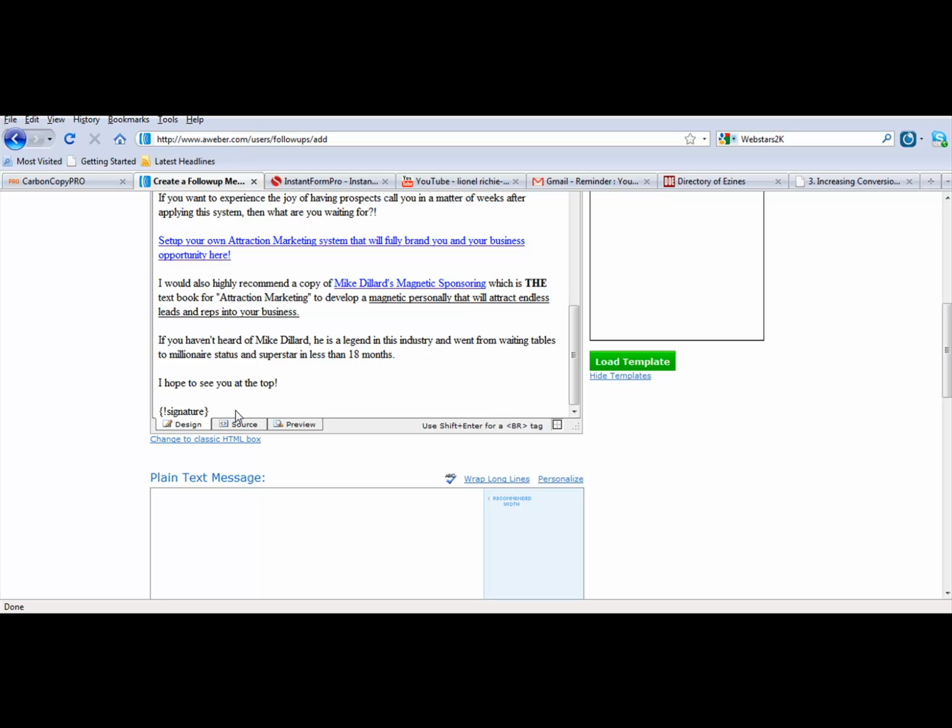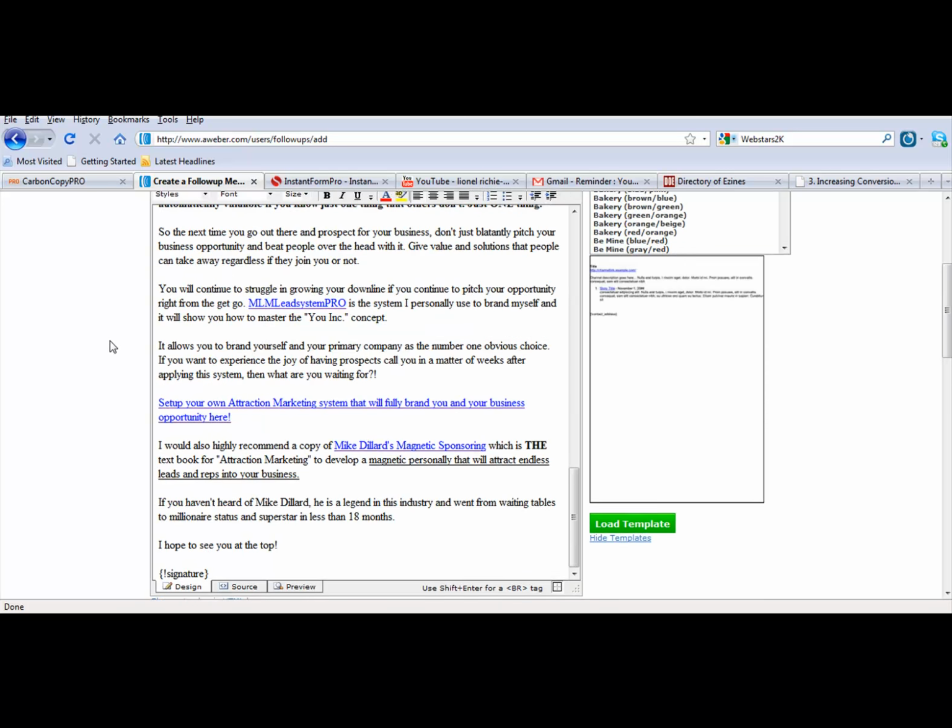Okay, now what that does is it takes my signature that I've already programmed, which you should have already done. If you haven't, I'm going to show you how to do that in a second. It's just going to take that and put it there automatically so that you don't have to type your name and your phone number and your title and all that every single time you want to structure an email.